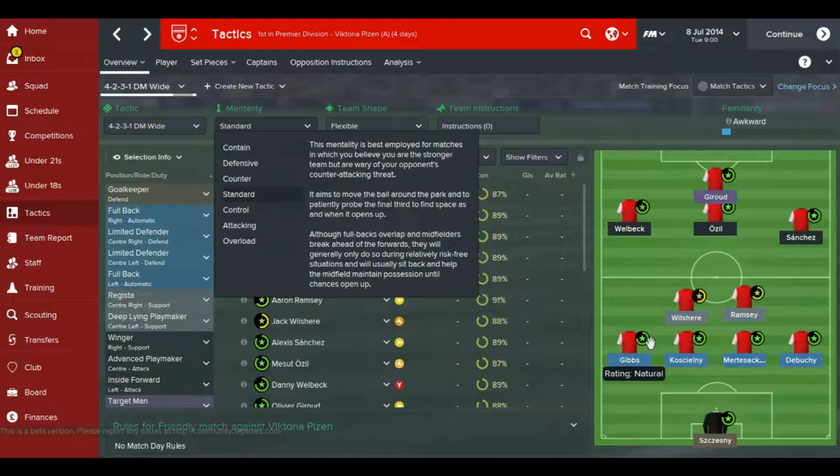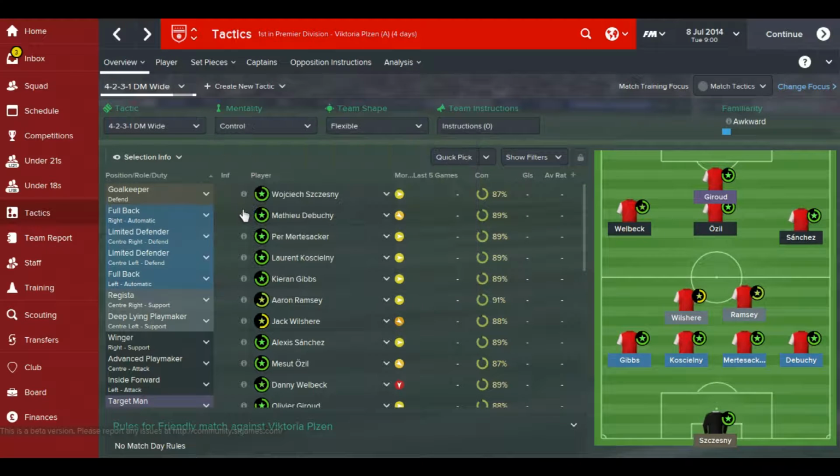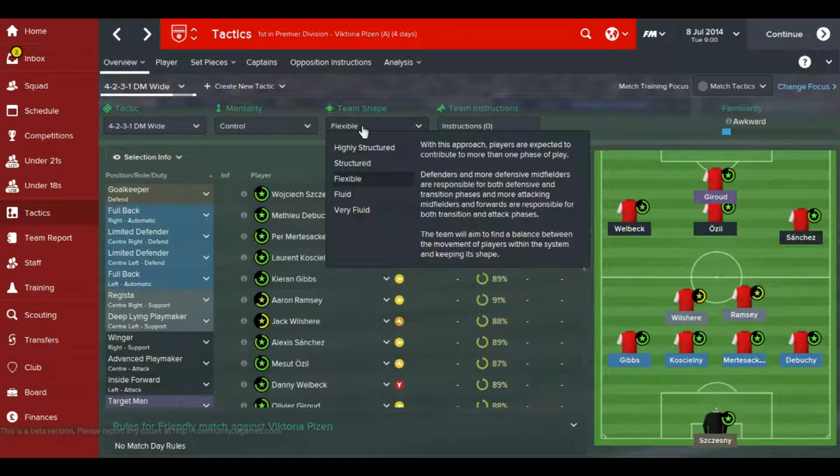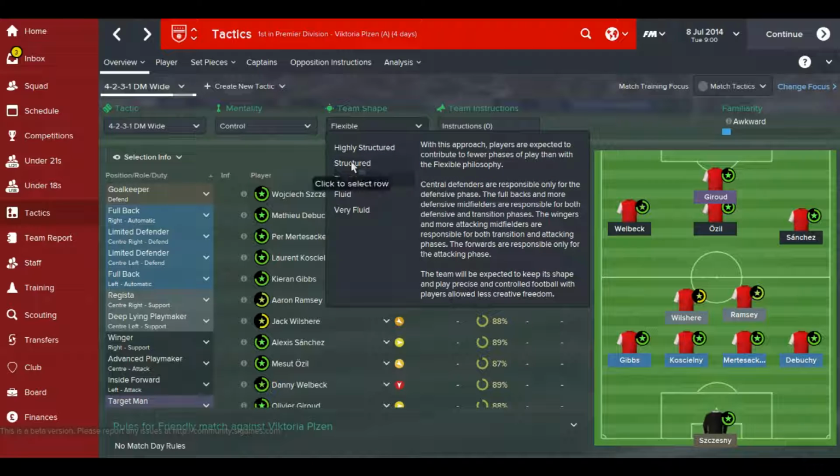Although fullbacks overlap and midfielders break ahead of the forward, they will generally only do so during relatively risk-free situations, and will usually sit back and help the midfield maintain possession until a chance opens up. The control mentality is basically made for Arsenal in the way they play: to retain possession, look for spaces, keep the ball, make things happen. I'm also going to put it to structured.